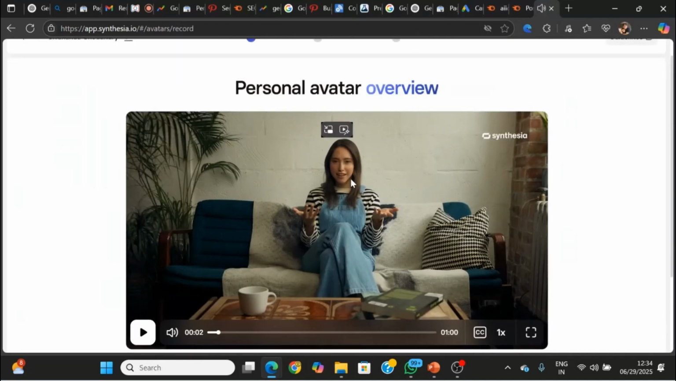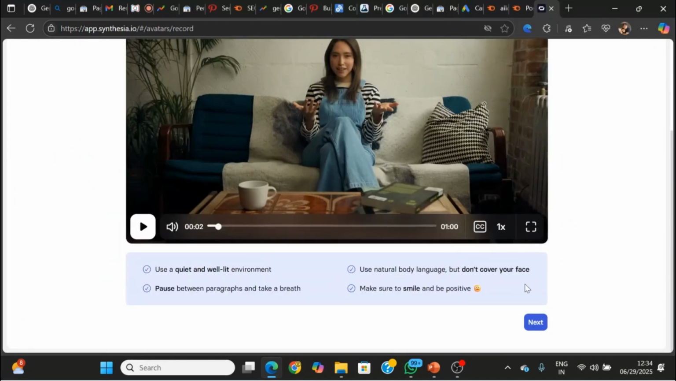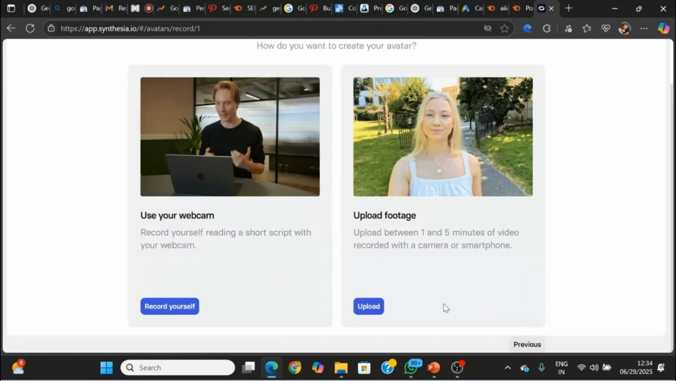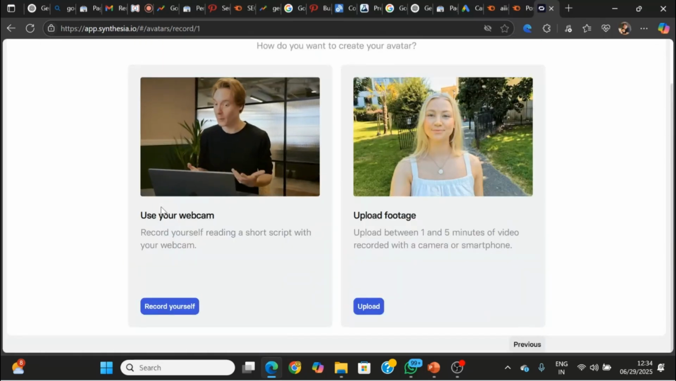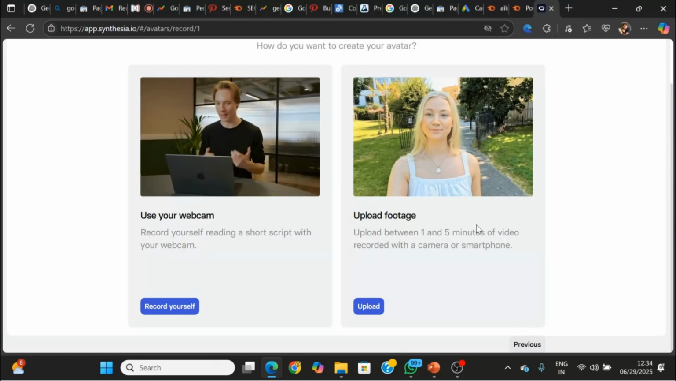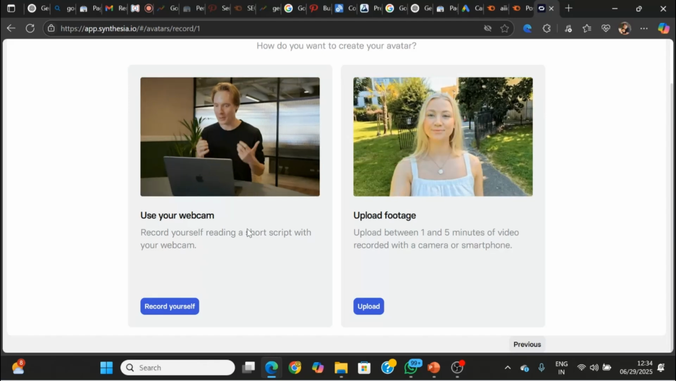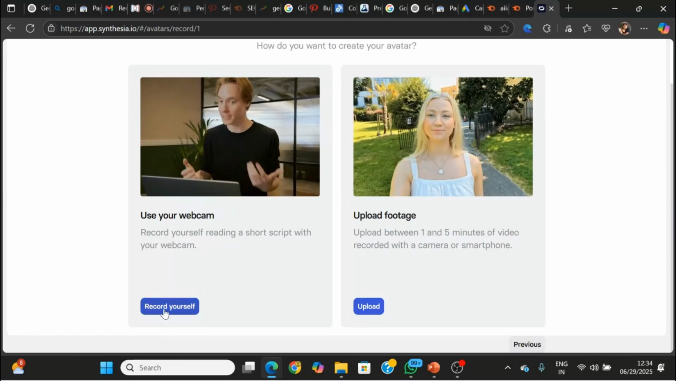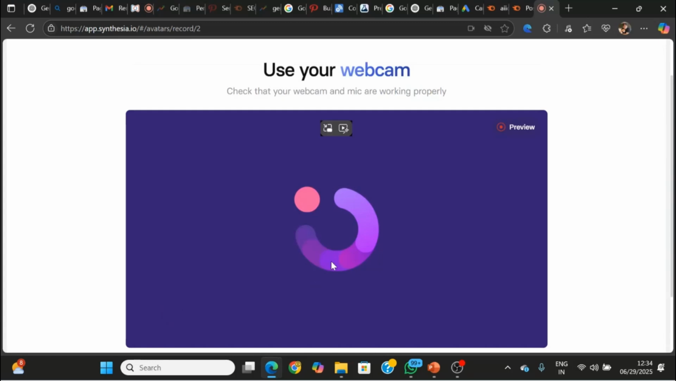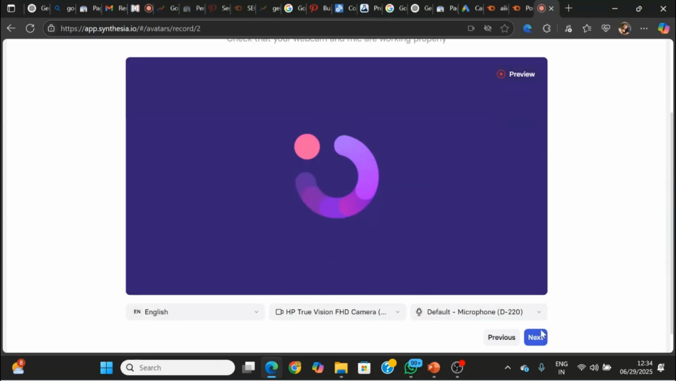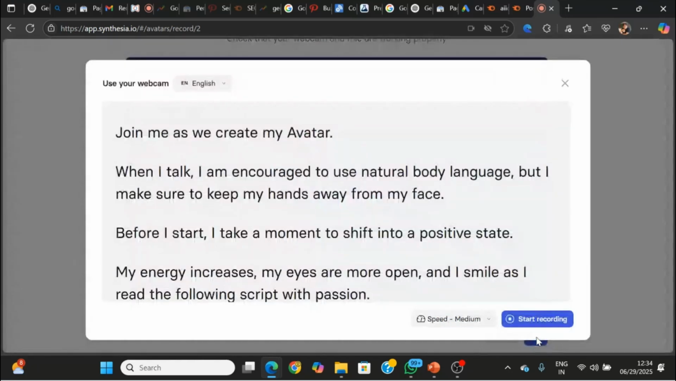Okay, so this is one avatar. It is speaking now. It is not much. I will go for next. It is asking two options: use your webcam or upload a footage. Upload between 1 to 5 minutes of video recorded with a camera or smartphone so that it will create your avatar. And you can use the webcam also. Record yourself. Let us see. I have to read this so that it will record. Start record.